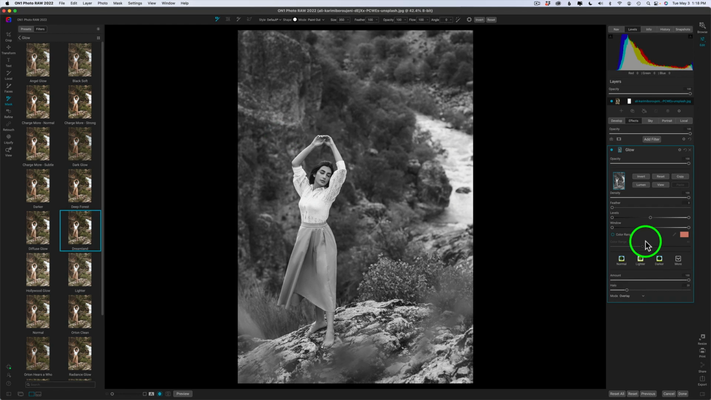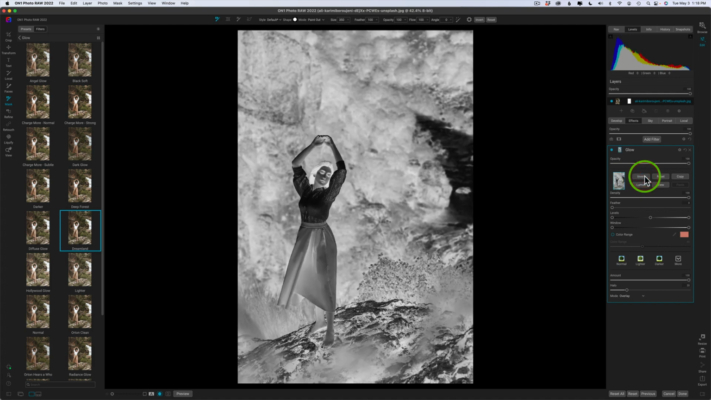Now it's the opposite of what I want. So how can I invert it to be opposite? Well, there's an invert button right here. Click it and now it's inverted. So now you can see the model's face is pretty well protected, this white blouse, and even the skirt, if that's the proper name, is protected.